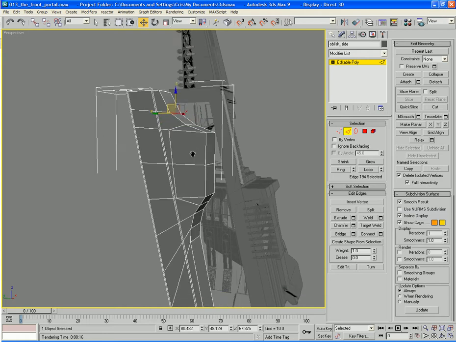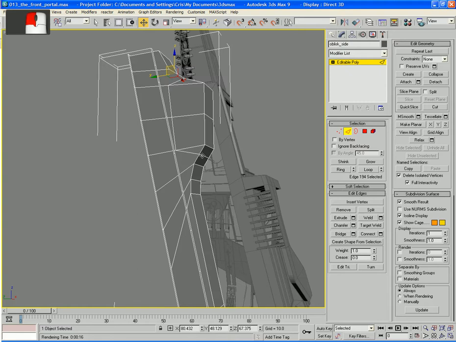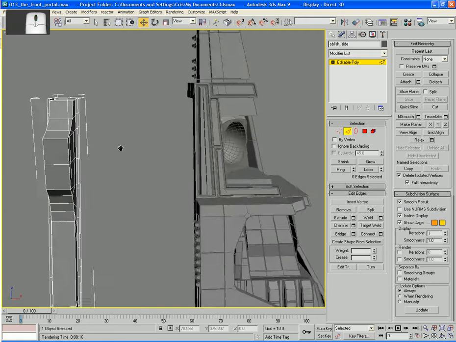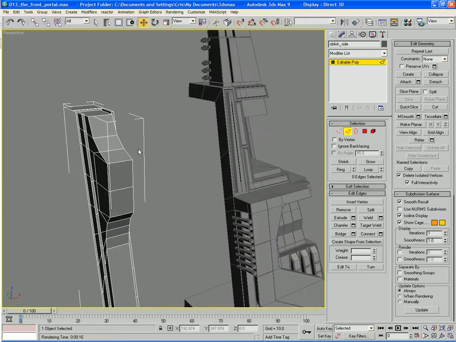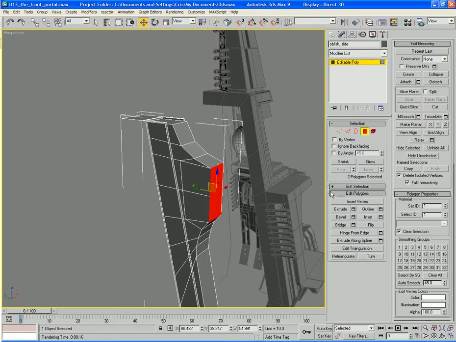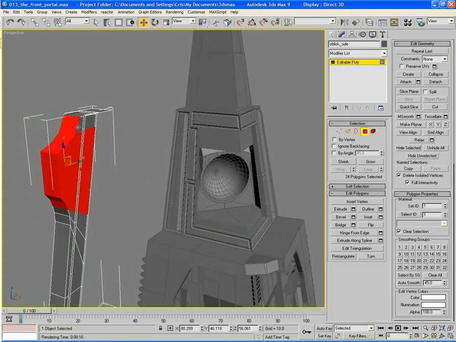Remember what I said in the previous part, it's all about kind of mixing the curves with the straight edges when you're doing this kind of mechanical modeling. Really trying to get your perfect shape where you can. Okay, that's fine. Now, remember what I said about FFDs and how I tend to use them in certain circumstances. And this will be a useful place to use an FFD. Just click ignore backface in there.